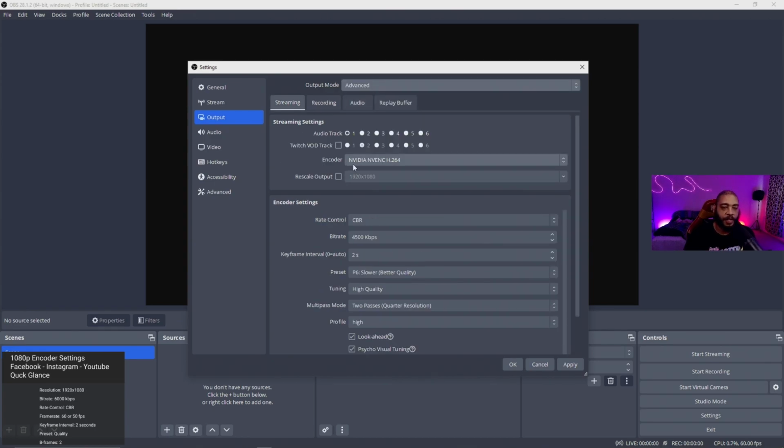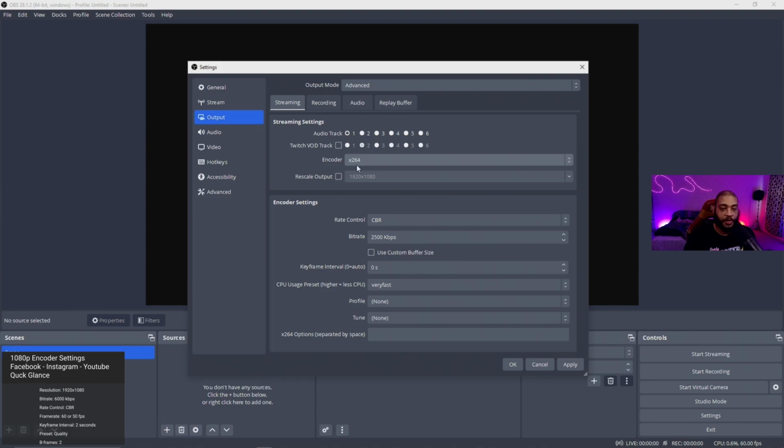Make sure your encoder is set to the NVENC H.264 encoder. If not, it's going to be on the X.264. If you have a graphics card that cannot handle it, or a lower end graphics card, I advise you to use the X.264 encoder. It's processor based. We're going to rescale our output.